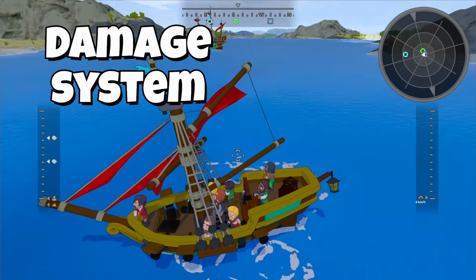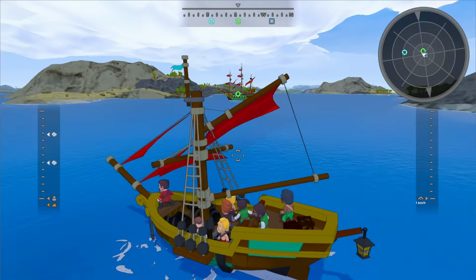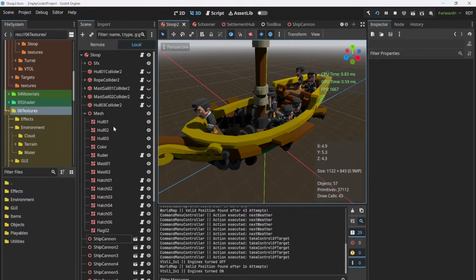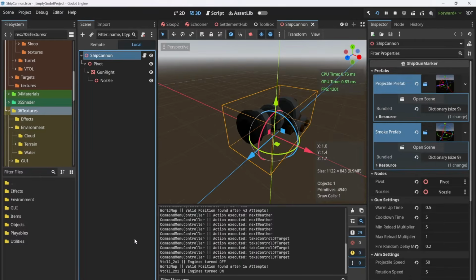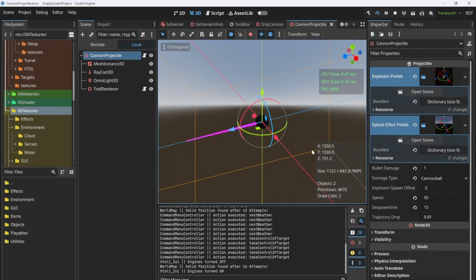Because we have different kinds of hitboxes, it would be pretty cool to have different kinds of ammo, and that's basically what I did. So if we go back to our engine here, we have our ship cannons, and we can go to our cannon scene, and here you can see which kind of projectile we are spawning after we shoot. At the projectile itself, we can define if it's a cannonball, a chain shot, or a grape shot, which makes different kinds of impact depending on the hitbox that you're hitting.